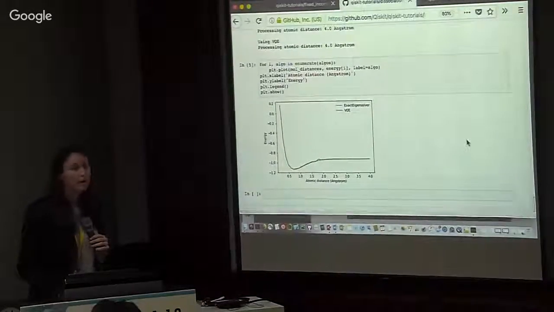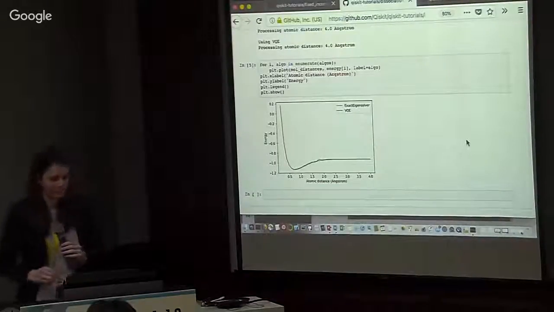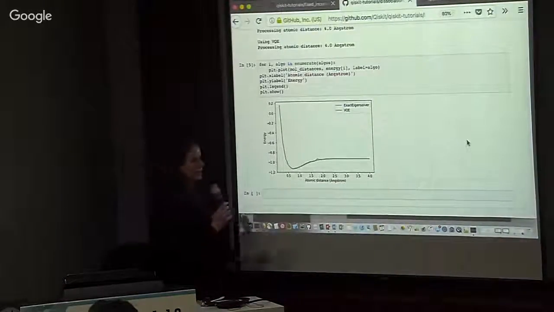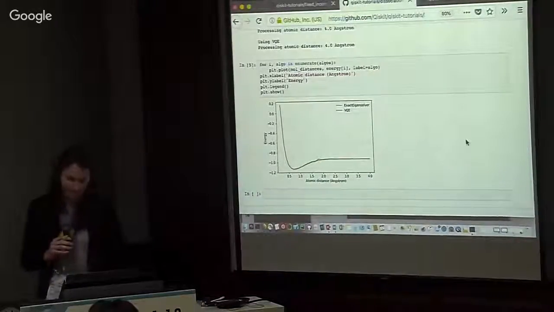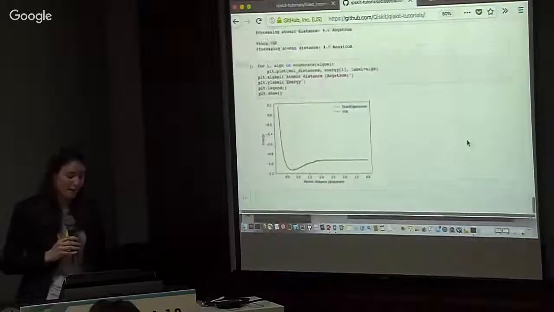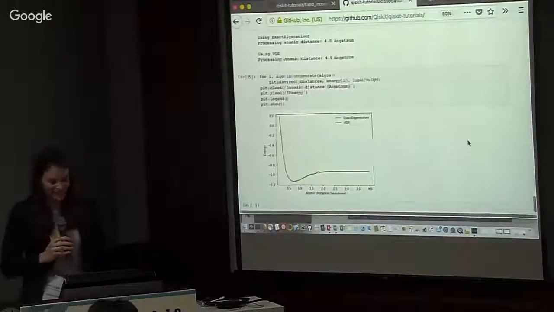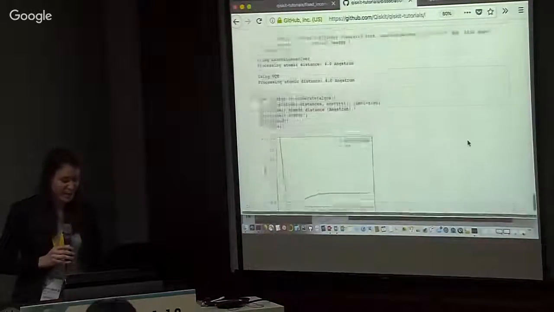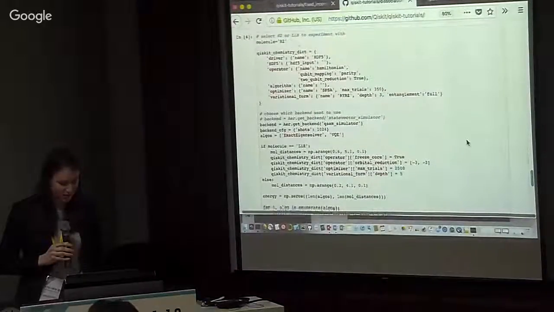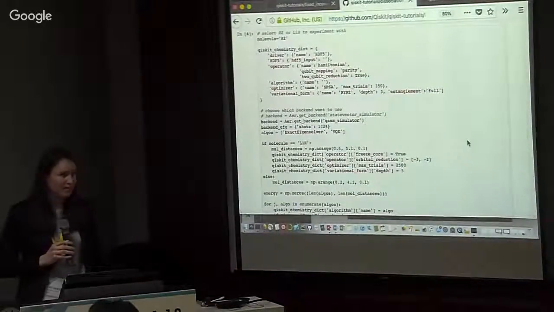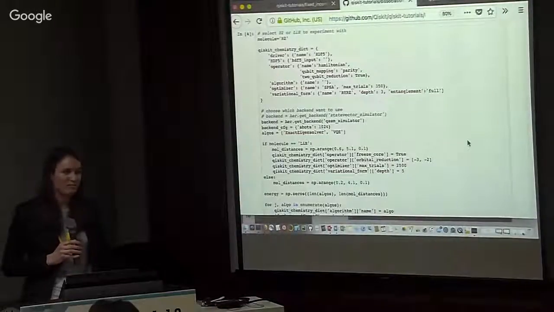Okay, may I ask why this sort of bump? Yeah. I'm not a chemist, so it may be from the particular variational form that was used here. Maybe the depth is not high enough. Okay. I don't know. There could be.